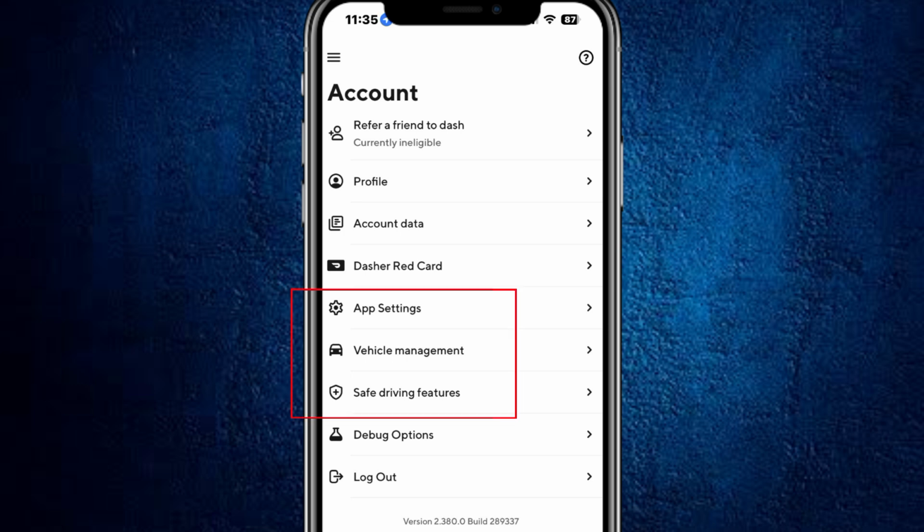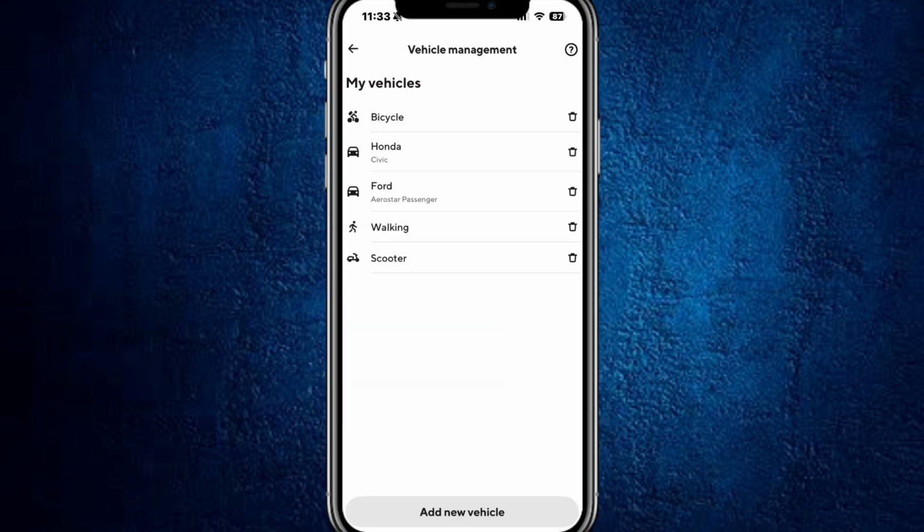Next, find the section for managing your vehicle. On most devices, you'll see vehicle management listed right in the account page. If you're on certain Android versions, the path may look a little different. Tap account details, then choose view my vehicles. Both paths take you to the same place where you can see your current vehicle information and make changes as needed.